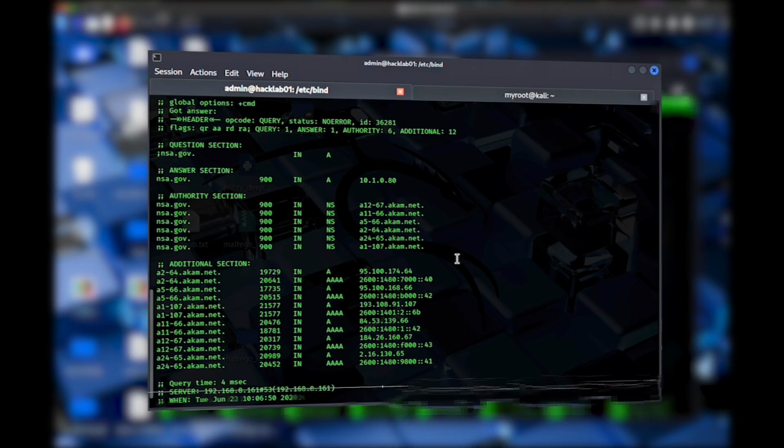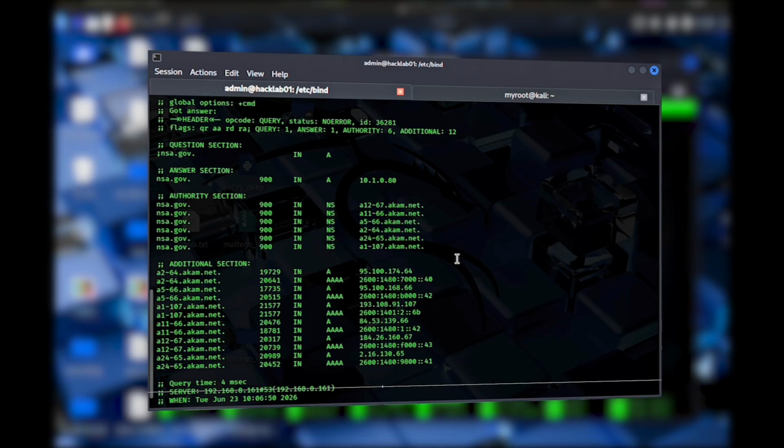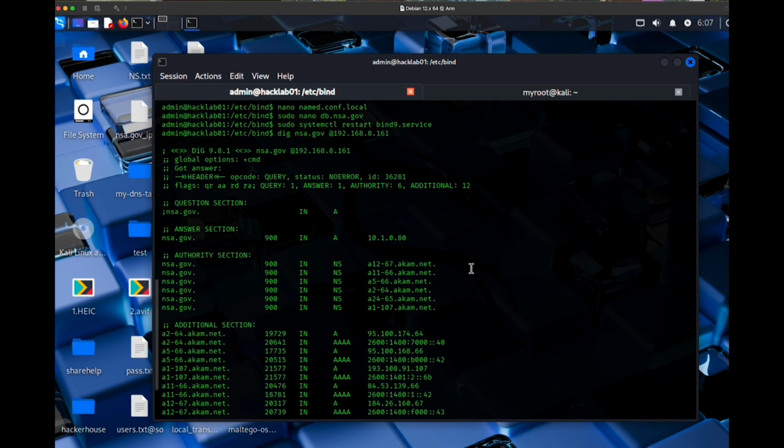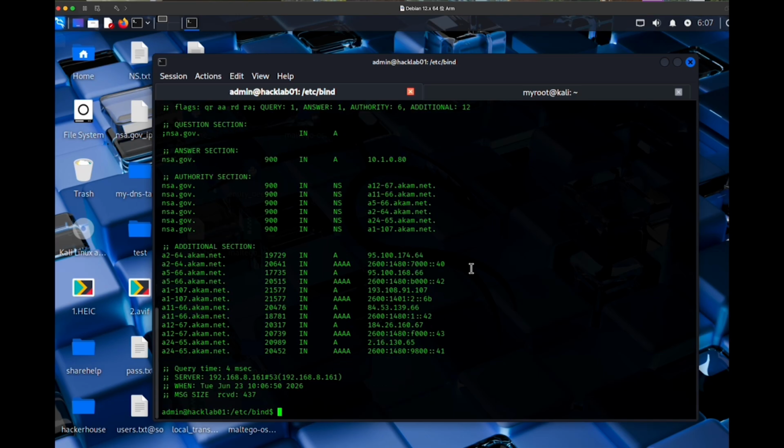The additional section gives the IP addresses, glue records, for those NS servers. Query time is 4 milliseconds, indicating the server is on the same LAN. These details confirm our configuration is correct.